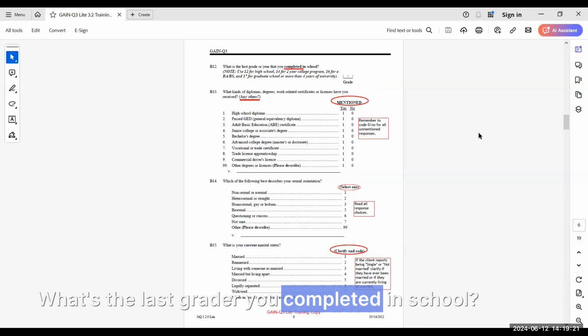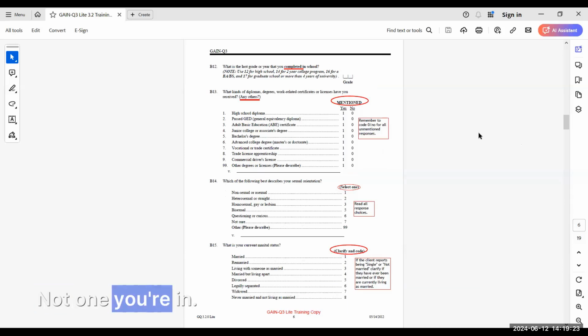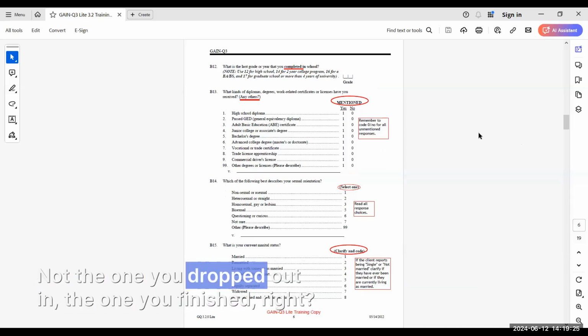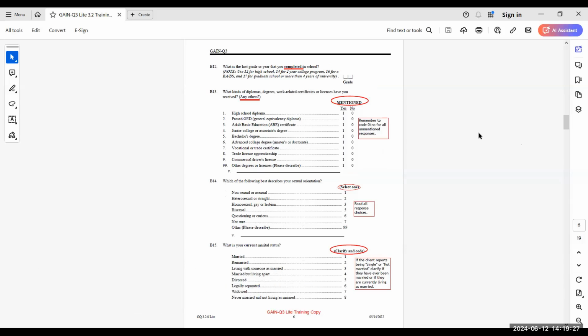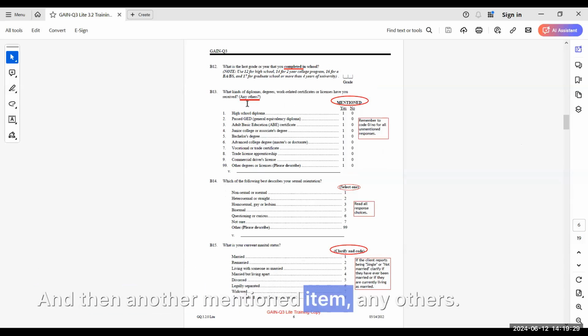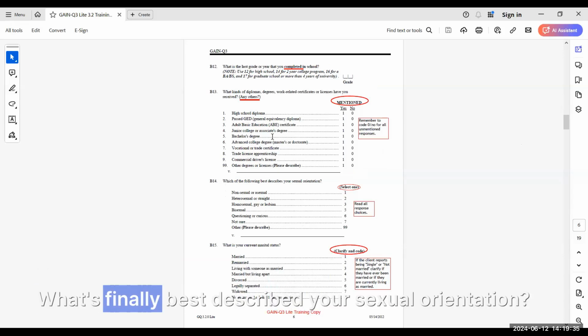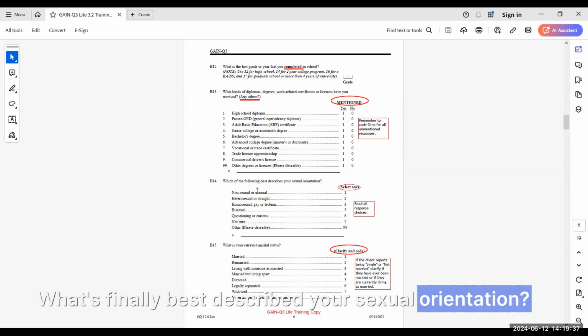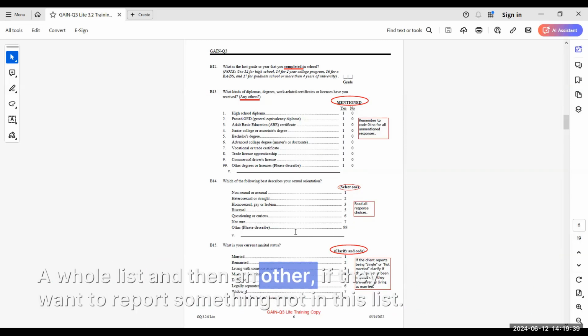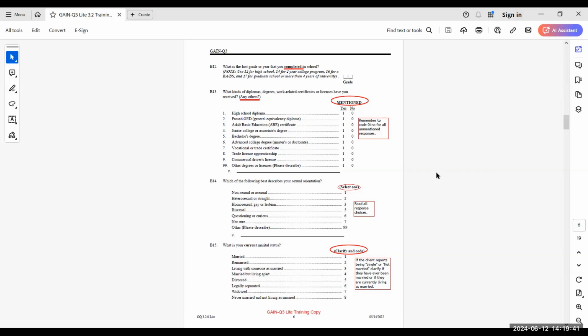What's the last grade you completed in school? Not one you were in. What's the last one you finished? Not the one you dropped out in, the one you finished, right? And then another mentioned item, any others? You got any diplomas, degrees, certificates, professional things? Which of the following best describe your sexual orientation? A whole list and then an other, if they want to report something not in this list.